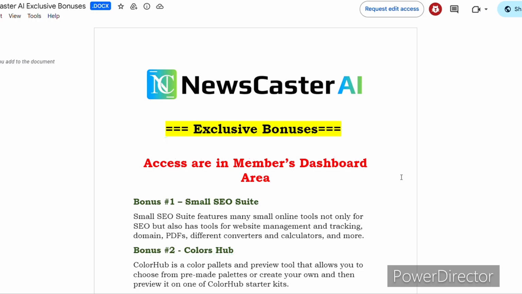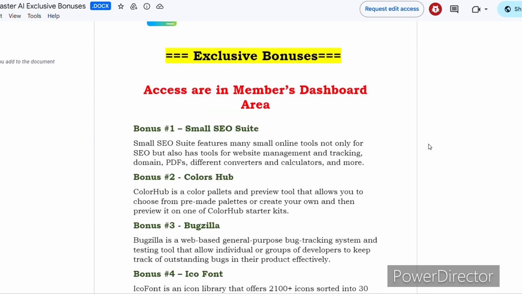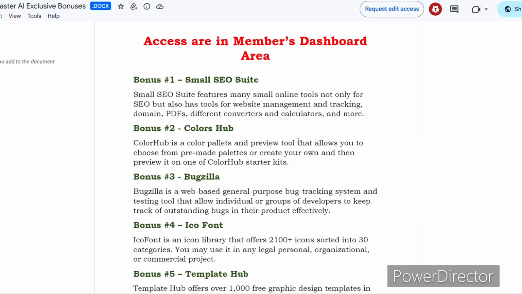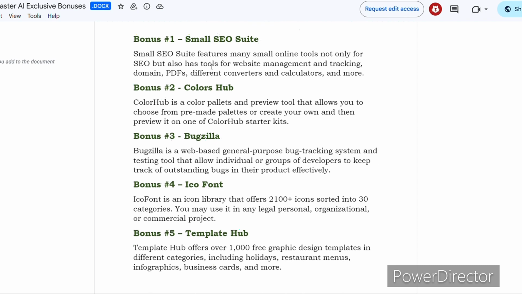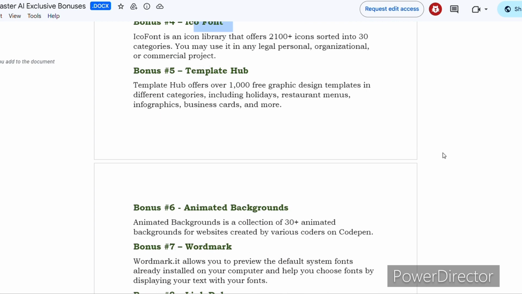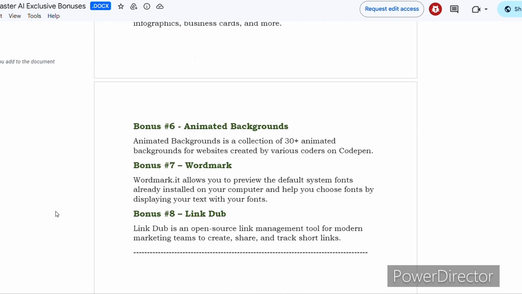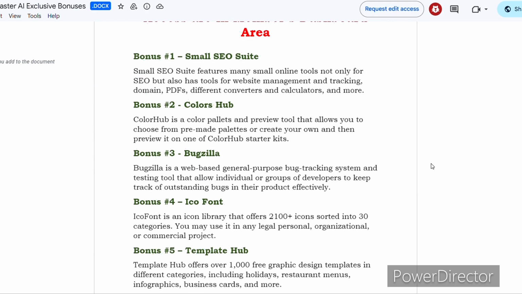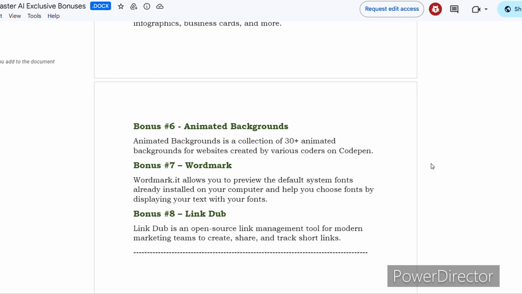So these are the bonuses that you're gonna be getting. The first bonus, number 1, is the Small SEO Suite. Then the second bonus, number 2, is Colors Hub, then Bugzilla ICO font template hub, and it goes till 8 bonuses, which is linked up. So you're gonna be getting all these bonuses if you end up buying through my link.